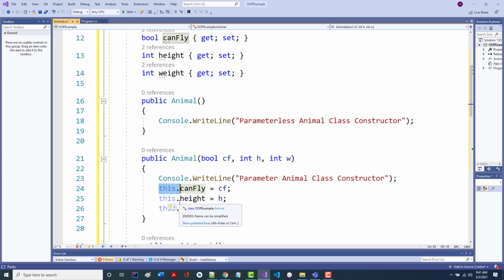If I look at that right now, it says the name can be simplified. If I highlight that, what that means is if I click the button to simplify it, it's going to get rid of the this and the dot. They're not needed in this language.